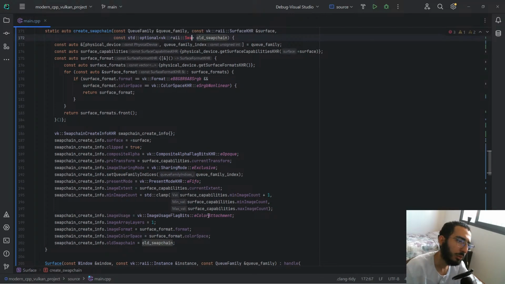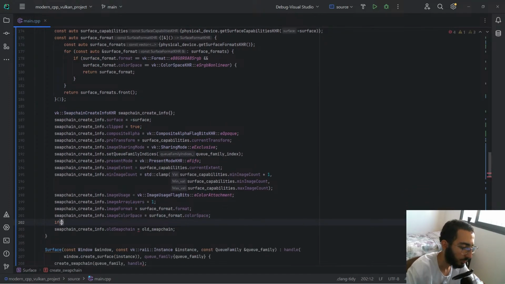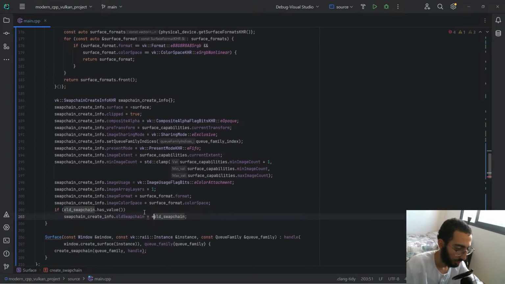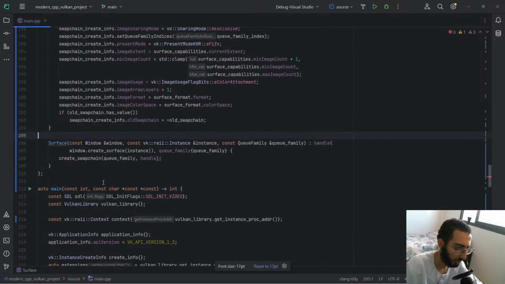Actually, I guess maybe it's fine. You know what? Fine. So if old swap chain has value, then swap chain, old swap chain, and then we gotta dereference that guy to get the inner value. I think that's what I'm gonna do basically there.